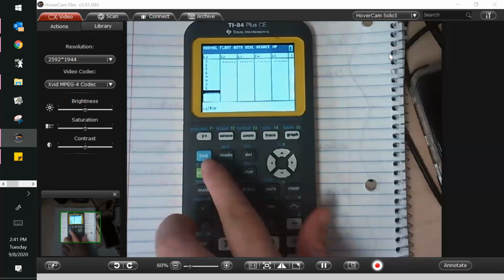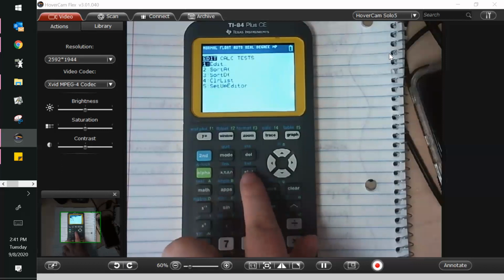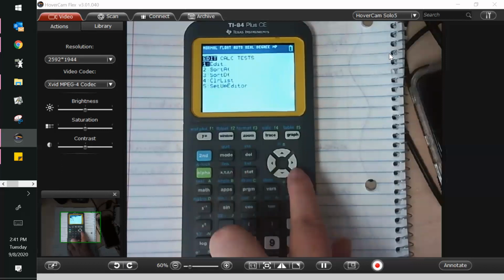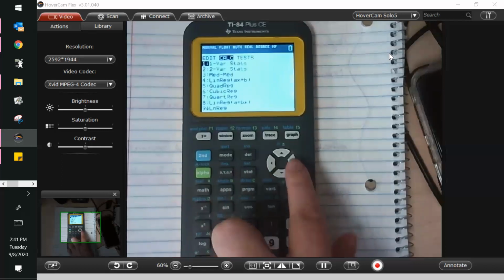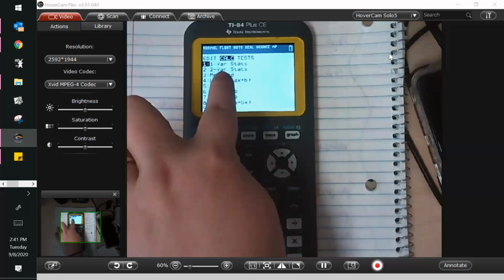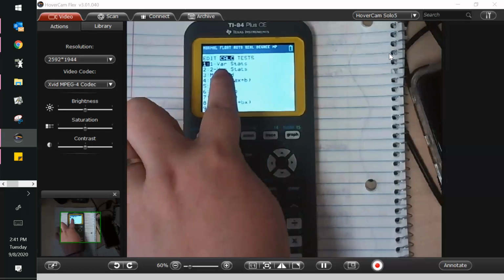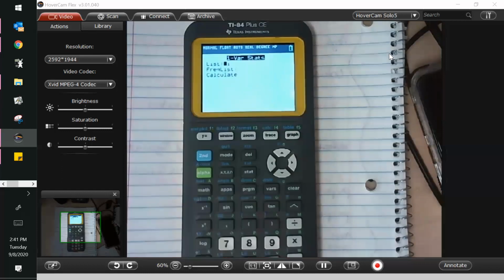Then I'm going to go back to my Stat button, go over to Calc, and the first option is 1-Var Stats, one variable statistics. That's what we want. So I click Enter, and it asks you which list we want to calculate statistics for. I put all my data in list 1, so I leave that there.